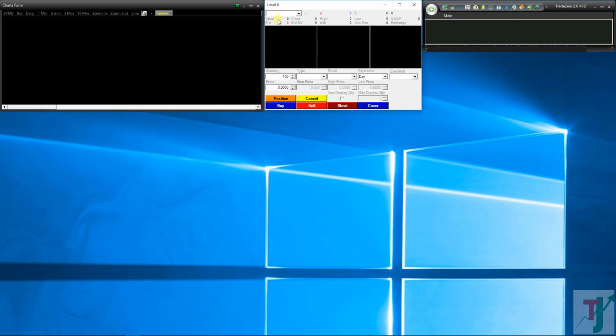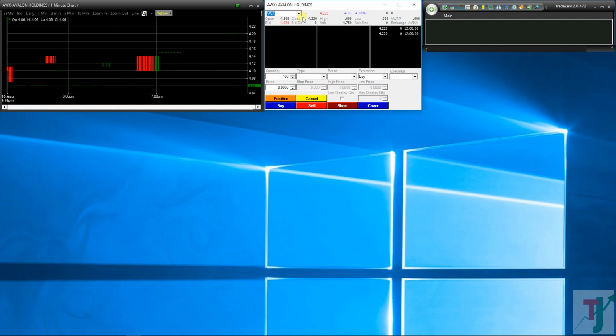Let's enter some symbols so we see how it looks. AVX. And so you can see it's loading the chart as well, level 2 and the chart.